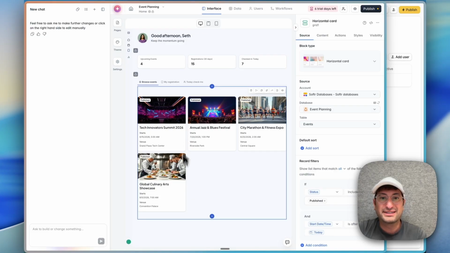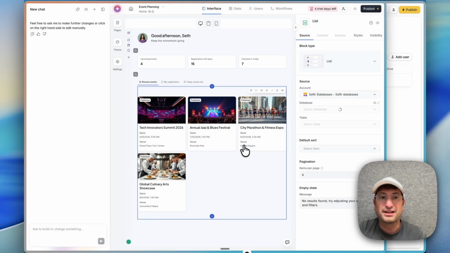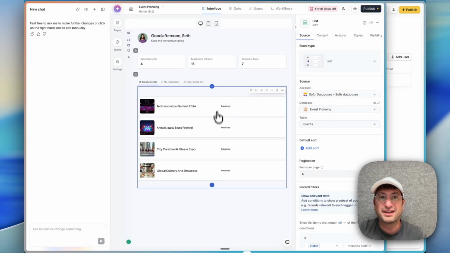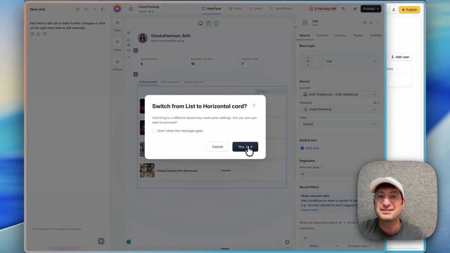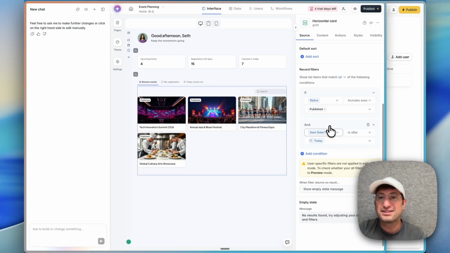So here we can see the event cards. We can see the block type. We can even change that. If we want to make that a list, we can go ahead and do it. And let's see what it looks like. Here we go. Now we have a nice list of our events. So it's really nice to be able to just, in a no-code way, make these changes.